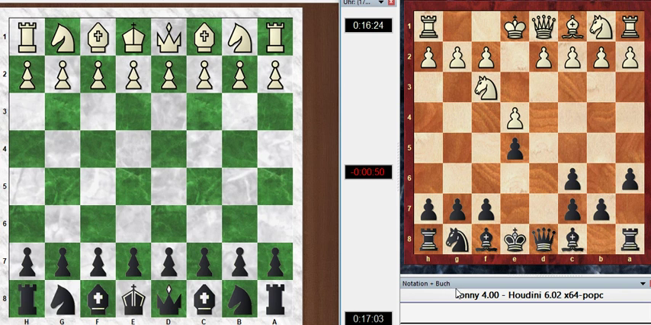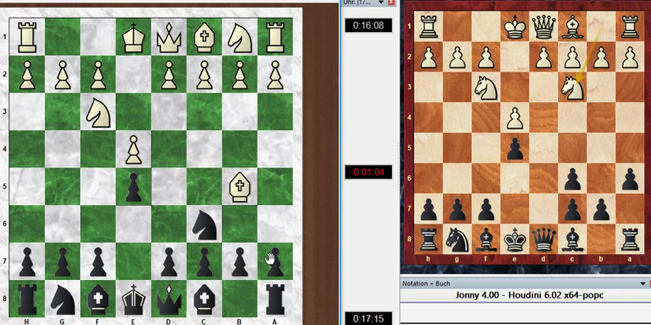This time I show you the game between Jonny 4.00 versus Houdini 6.02, and I let them play the Exchange Ruy Lopez, which arises after those moves I just showed you. And we have the first move calculated by Jonny 4.00 with white, and it plays the move knight to c3.